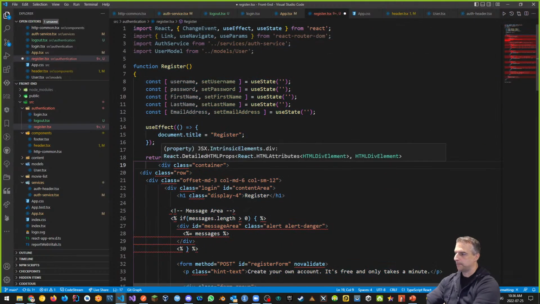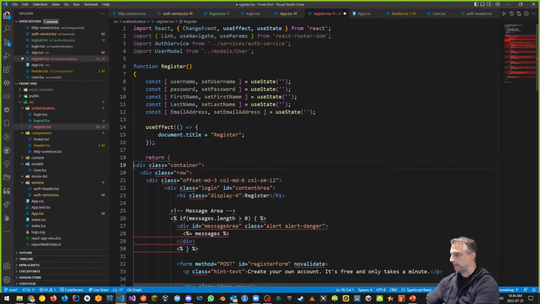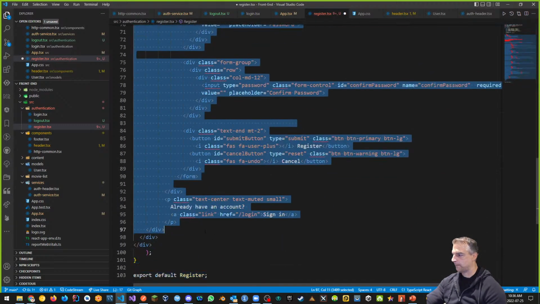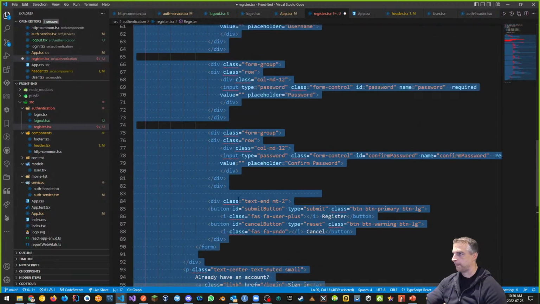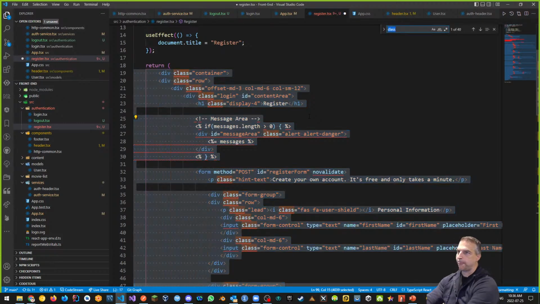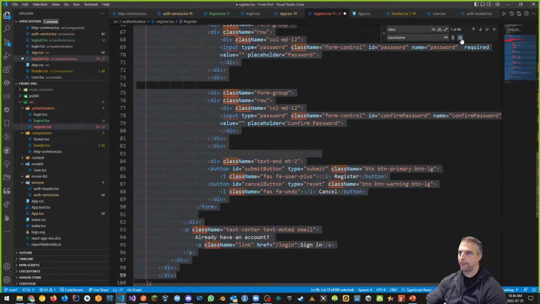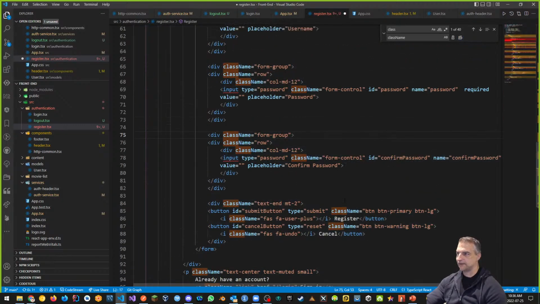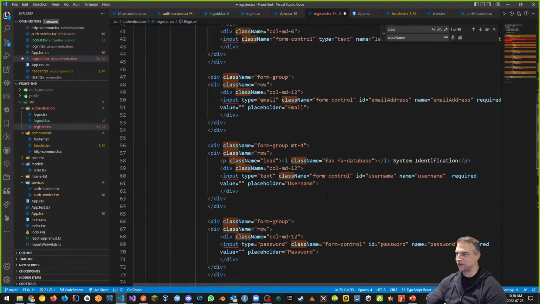I'm just going to format this whole thing so that we can change class to className. So 40 replacements there. Fix our self-closing tags, which I seem to have an issue with.